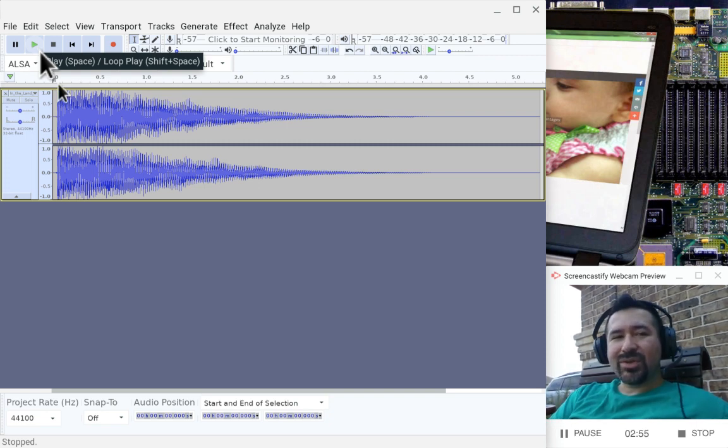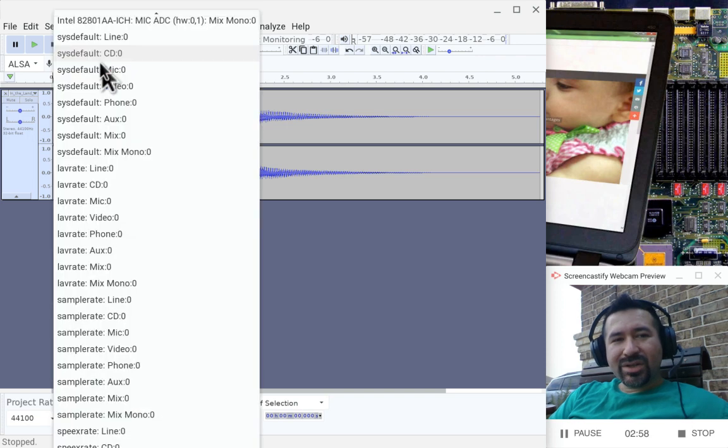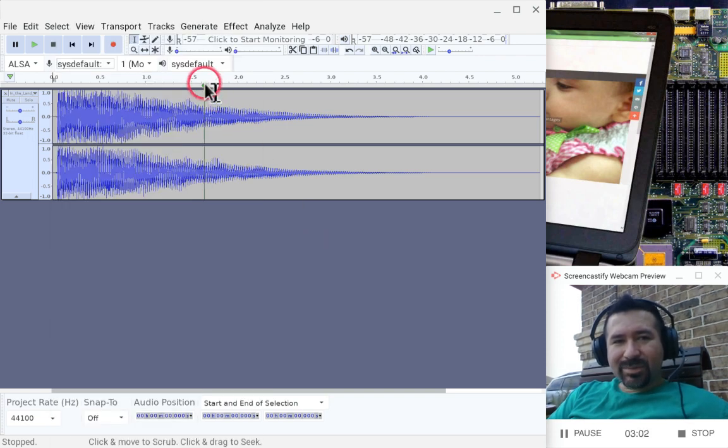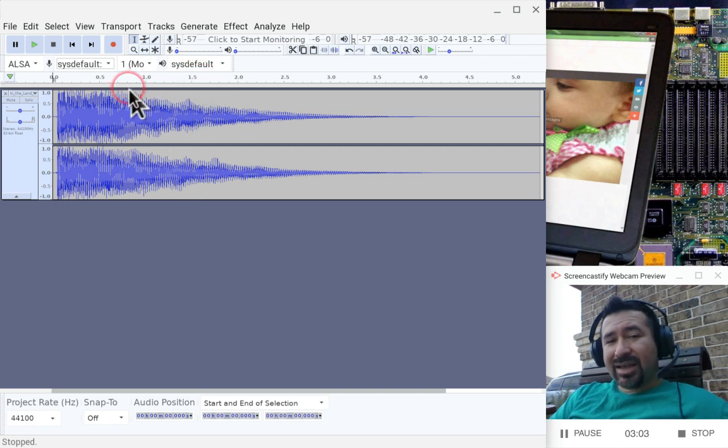Since I cannot record into it, it's going to take me a long time trying to figure out which options to choose. But it seems that it can play the audio just fine. That means that I can use Audacity on a Chromebook.